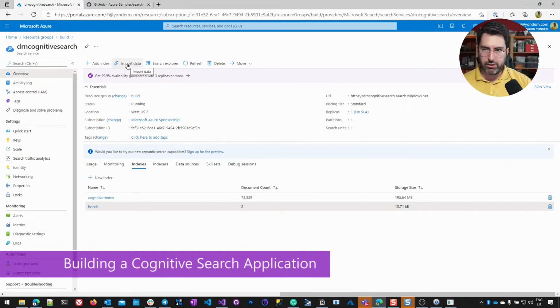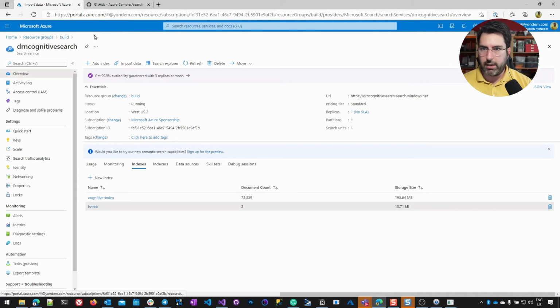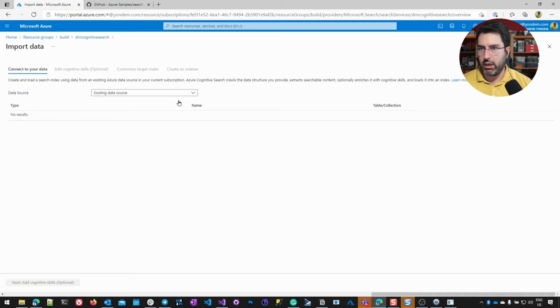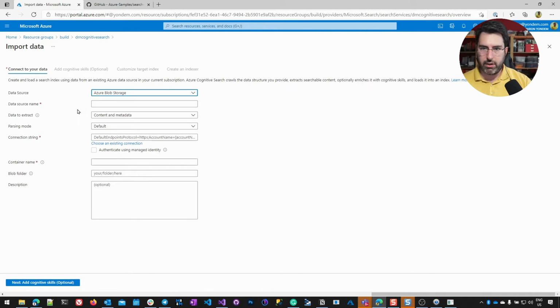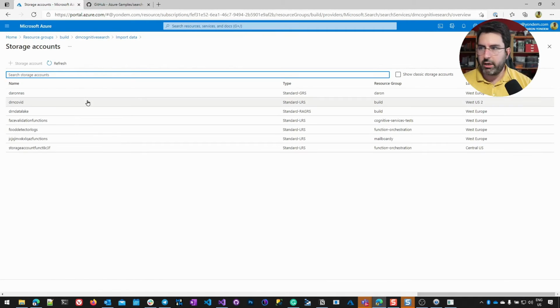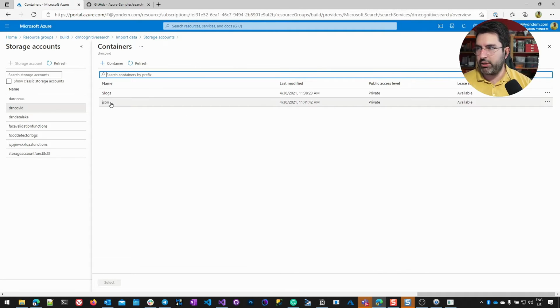But what if I want to start from scratch? What if I have some data and I want to import? So I'm going to click this import data button and say, here is a list of data sources that I can import that are supported on the portal. I can write code to import whatever I want, but these are supported on the portal. I'm going to say, okay, go ahead. I got some stuff on a blob. I'm going to give that a name and choose an existing connection. I'm going to select this DRN COVID data set where I have some JSON.